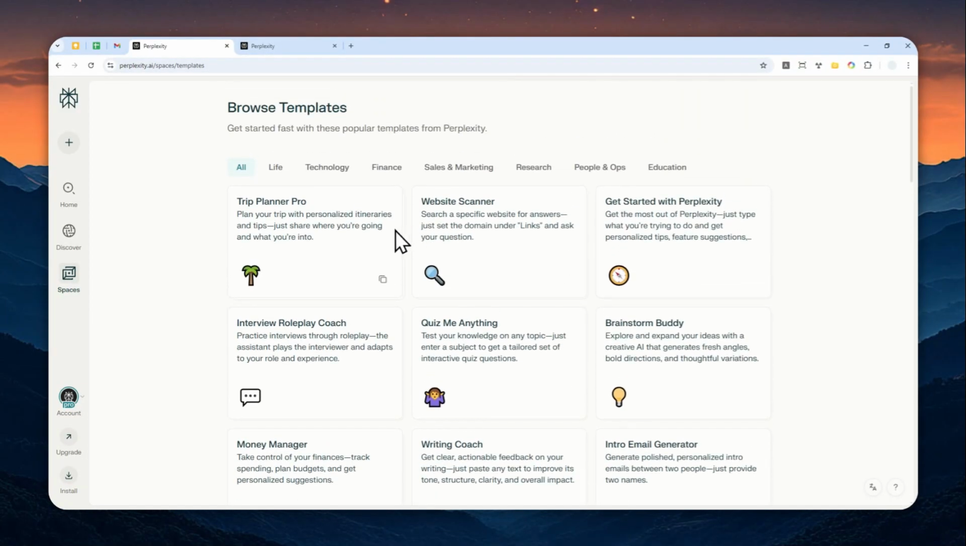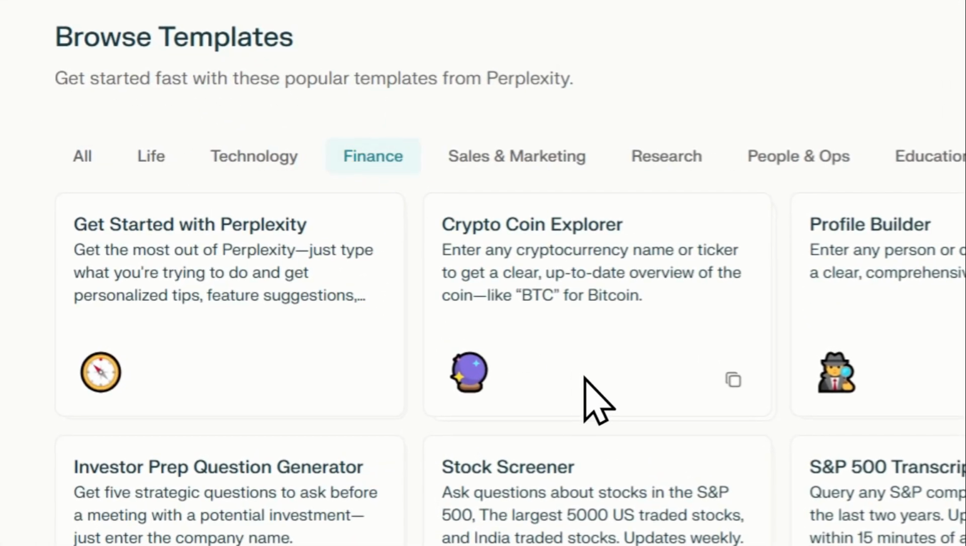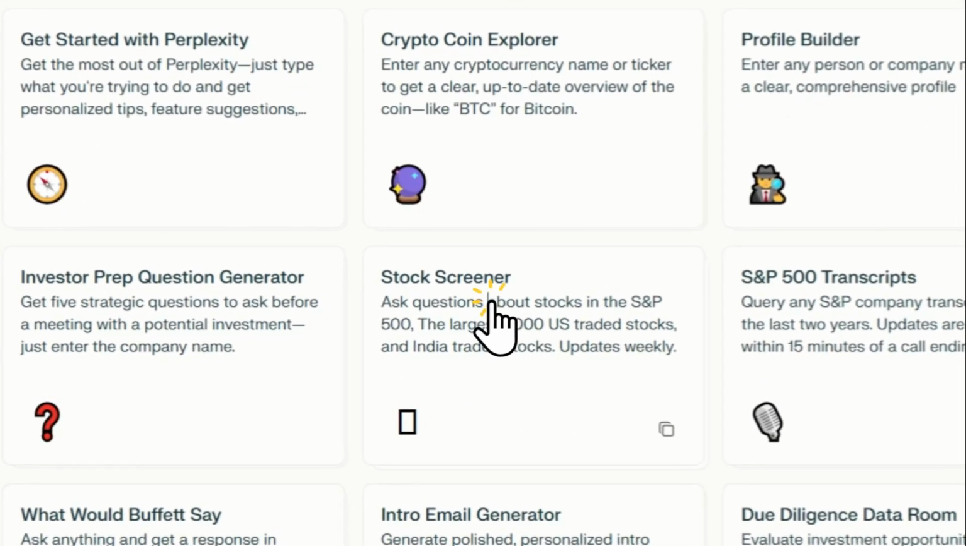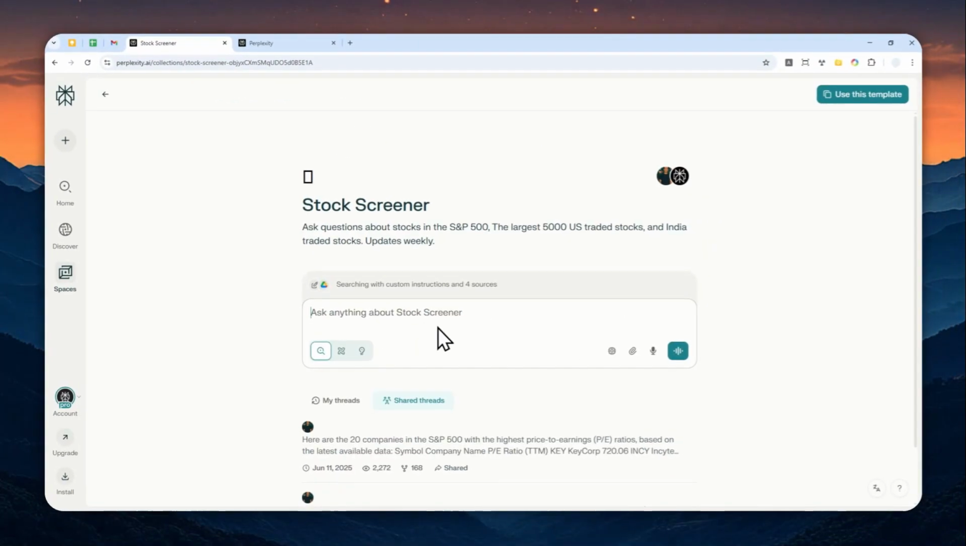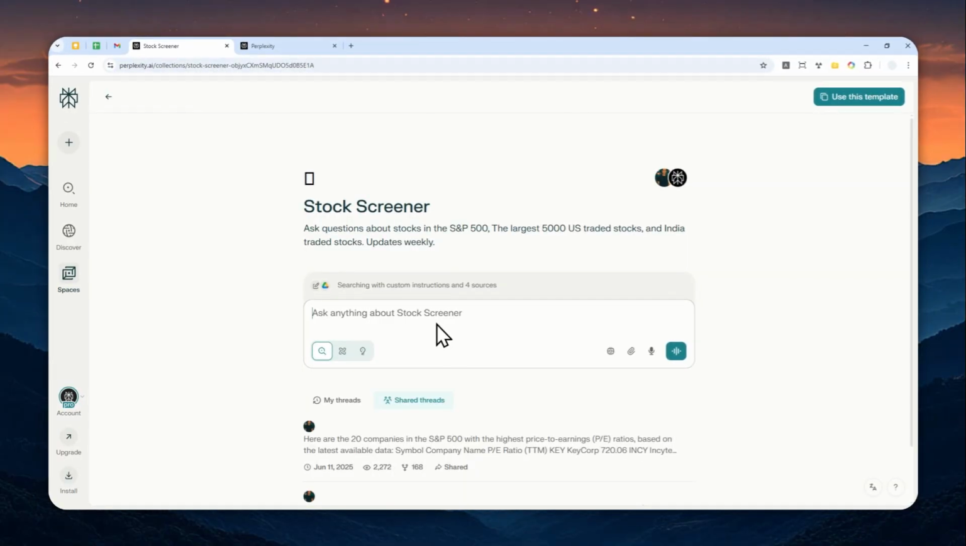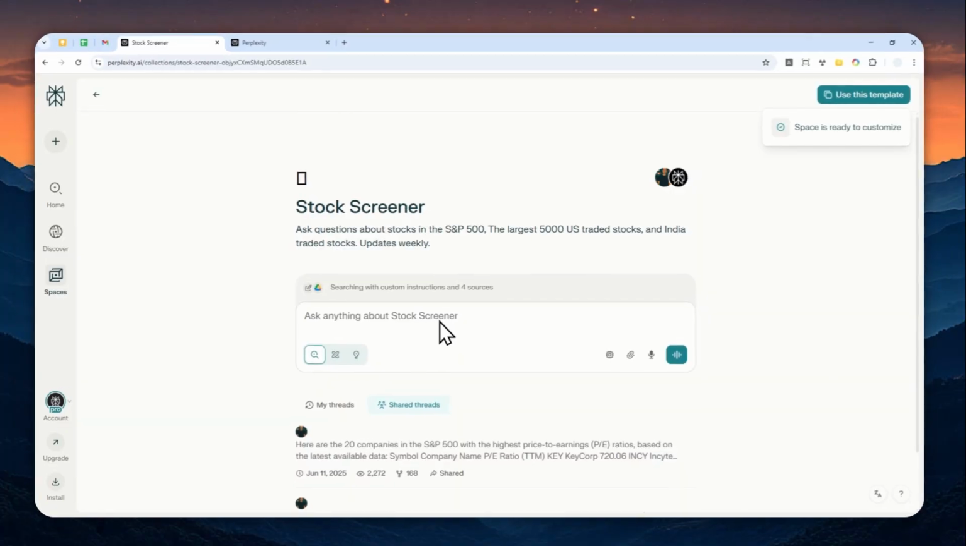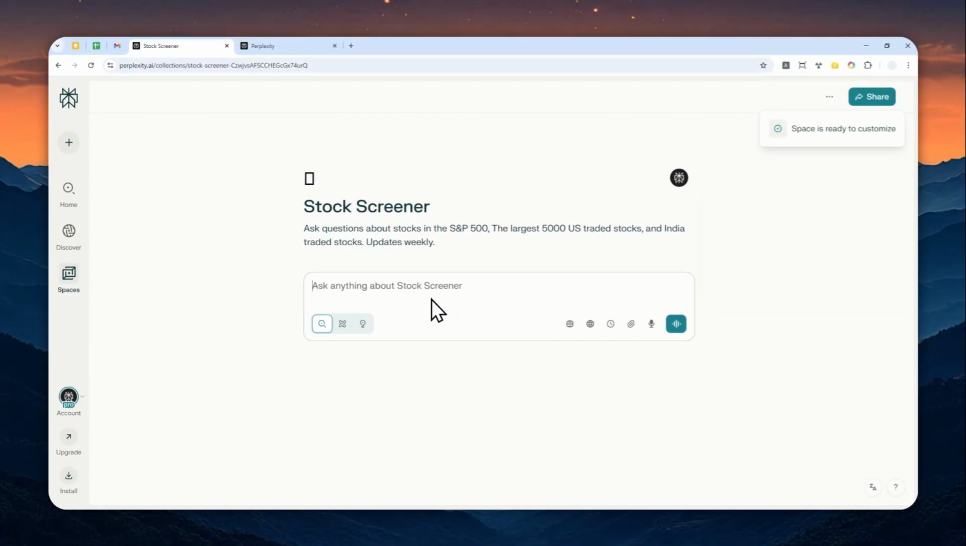Let's say I want to do research about a stock product, then I'm going to visit Finance. And then let's try using Stock Screener. So you can start using this. You can start analyzing some stock products like Tesla, General Motors, etc. Or you can also just copy it. You can click this button, and this template is now becoming your own space.